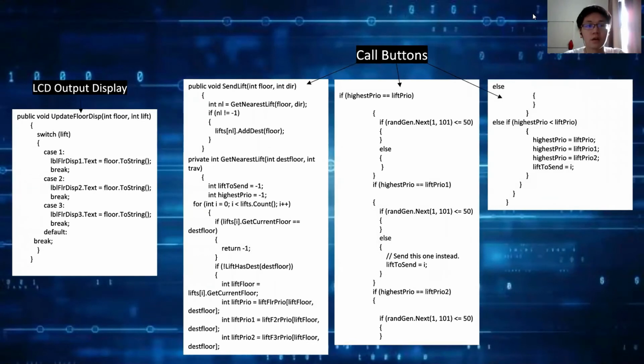Okay. From the left hand side, there's an LCD display output program. The program is all about updating the label and converting all the text of the log into a string inside the label so that the number can show and update in the label. From the right hand side, there is the call button program.